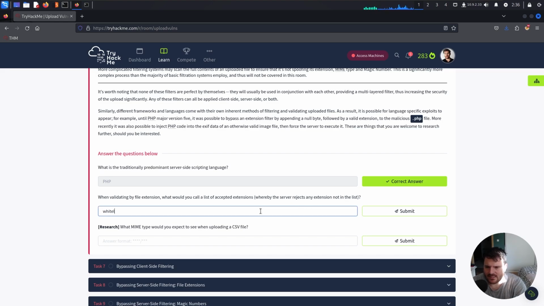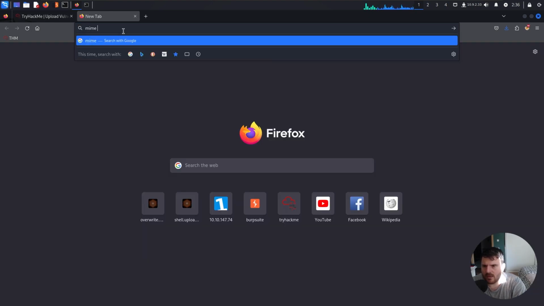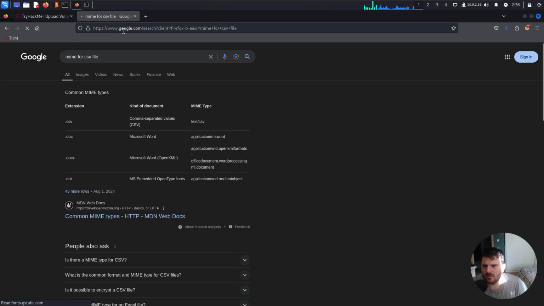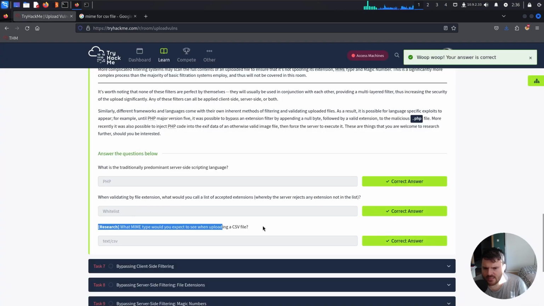That's whitelist. Research. What MIME type would you expect to see when uploading a CSV file? MIME for CSV. Here it is: text forward slash CSV. Pretty intense research.